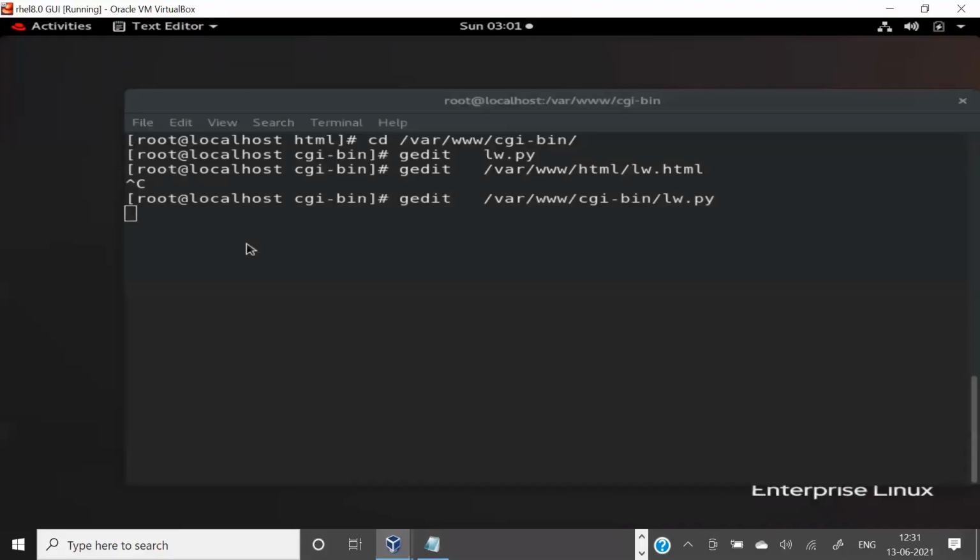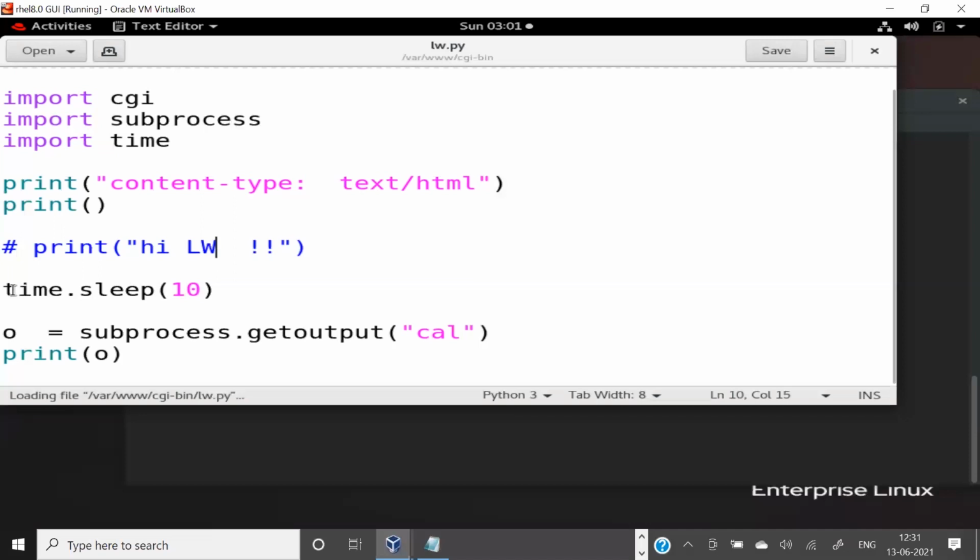Okay, in this code, let me comment this line. I don't need the timer now. My command is fixed. So this is one of the Linux commands, or maybe you want to print something, maybe hello or hi, your name maybe. Okay, so if anybody calls this function, the output is fixed.